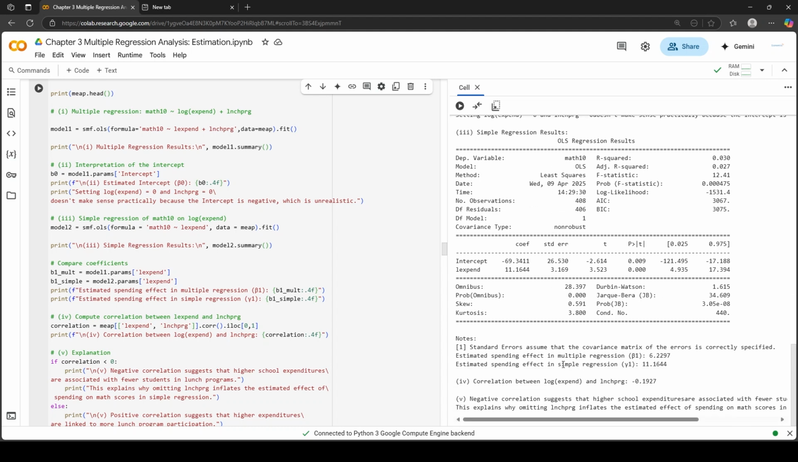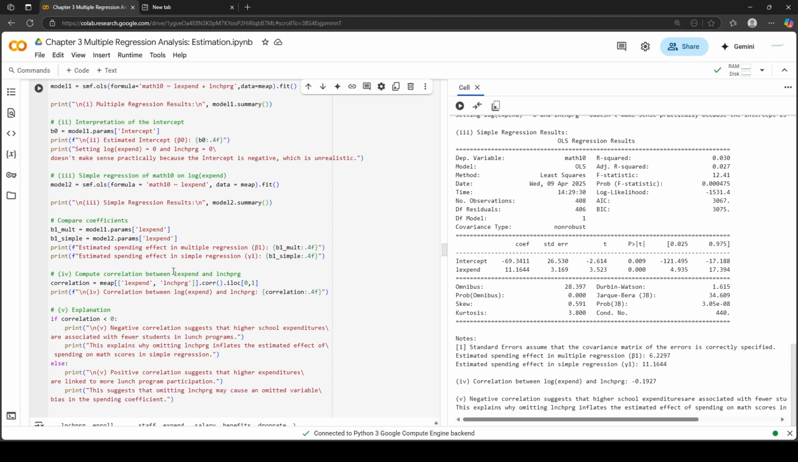So the estimated spending effect in multiple regression is 6.22 and the estimated spending effect in simple regression is 11.16. So in the simple regression, the coefficient on lexpend is larger, which may be due to omitted variable bias because we have not included other relevant variables that might explain the score on mathematics.